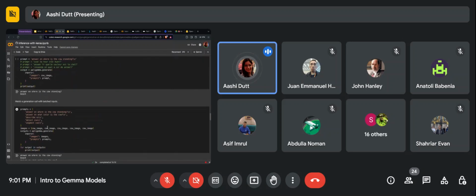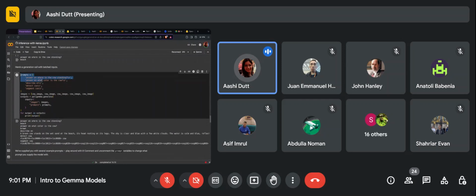Similarly, you can batch these outputs as well. So here is number of prompts, number of outputs as well. So if you are asking answer where is the cow standing, it would say beach. Then what is the color? It would say brown. Then you describe, it will describe the whole output as well. Then you ask for detect, which is a keyword. So if you say detect, it would give you a whole location. And if you say segment, it will give you the whole location of segment pixels as well, right?